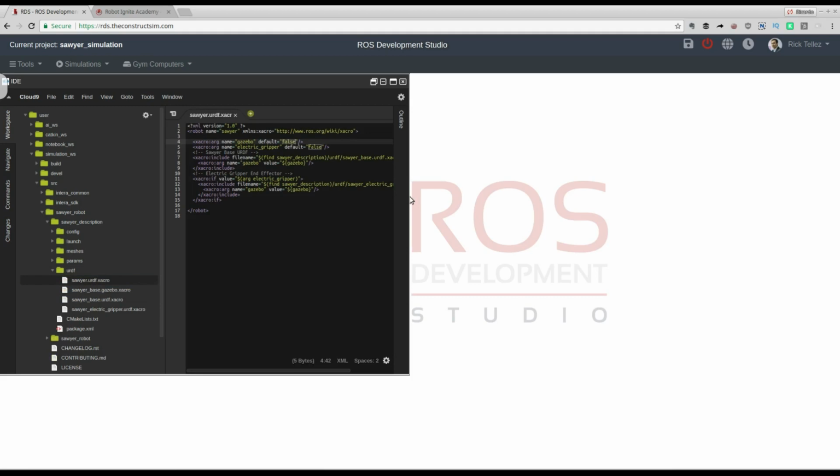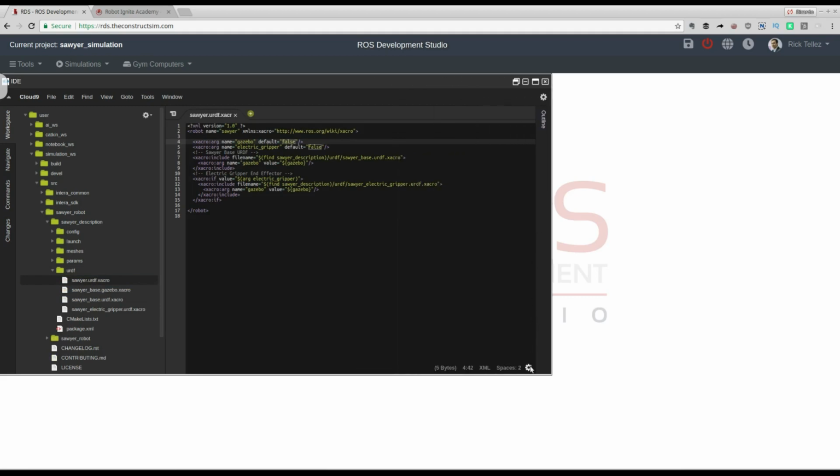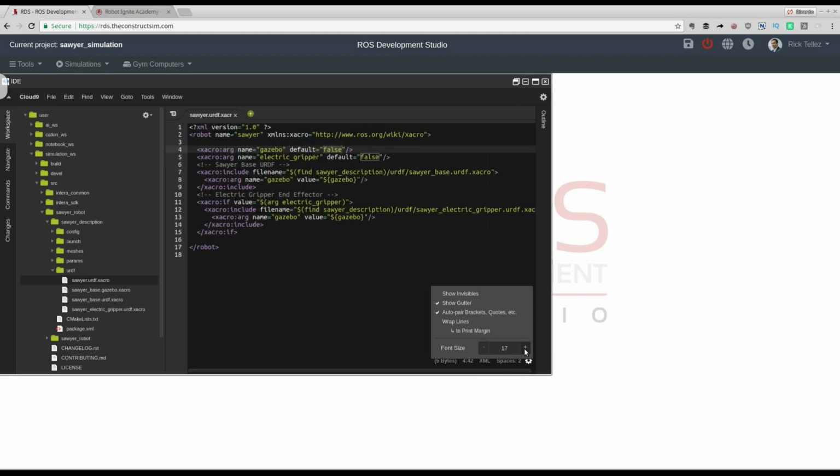If you open that file, you are going to see, let me make it a little bit bigger so you can see better, that here the electric gripper is not selected and neither is Gazebo. So let's set those two values to true. Okay, one for Gazebo and another one for the electric gripper. There it is, and save it.